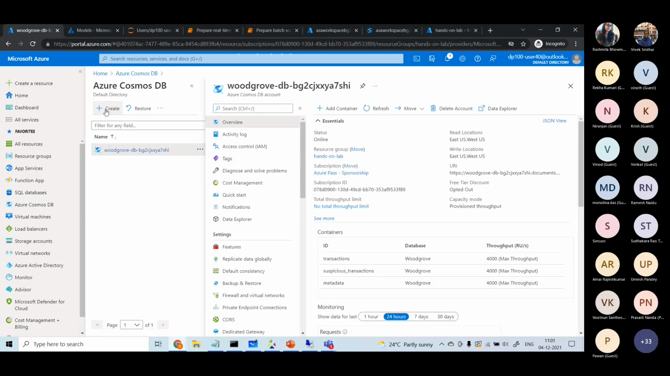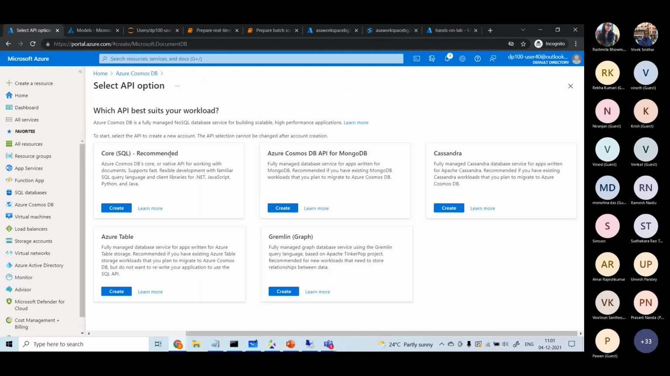So when you create the Cosmos DB for the first time, you have these options. You can go for SQL APIs. You can go for Mongo API, Cassandra, Gremlin, and Table APIs. Now the first two, if you choose these two, then you will create a document database. Document database basically means it is going to store data in JSON format, right?